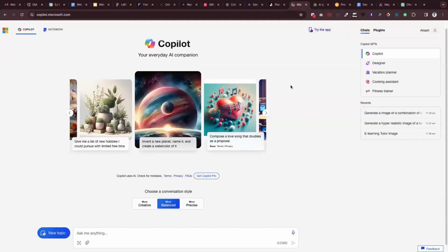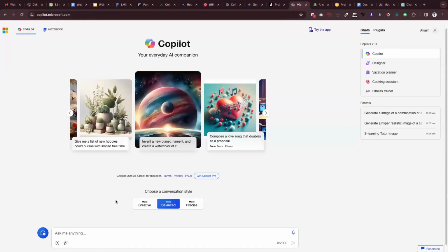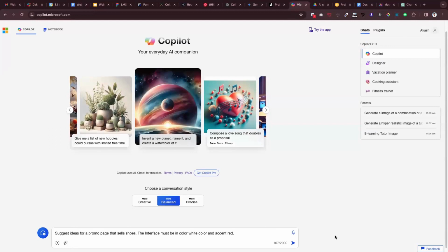So let me show you how that tool works. So this is my prompt. I will be entering this prompt over here. Suggest an idea for a promo page that sells shoes. The interface must be in a color white and the accent color should be red. Okay, let's see what it generates.